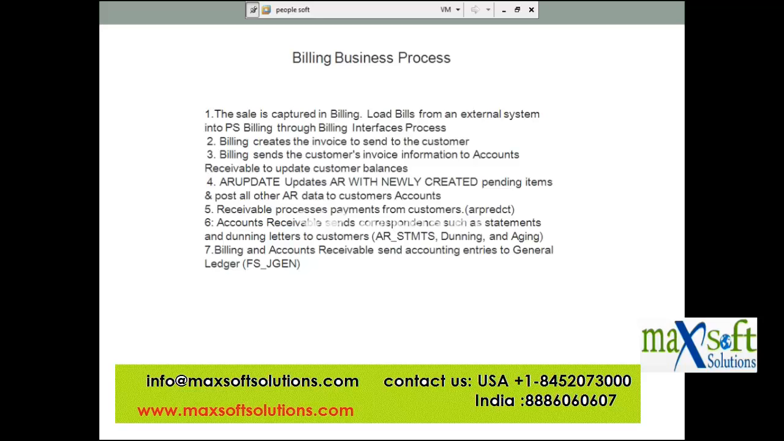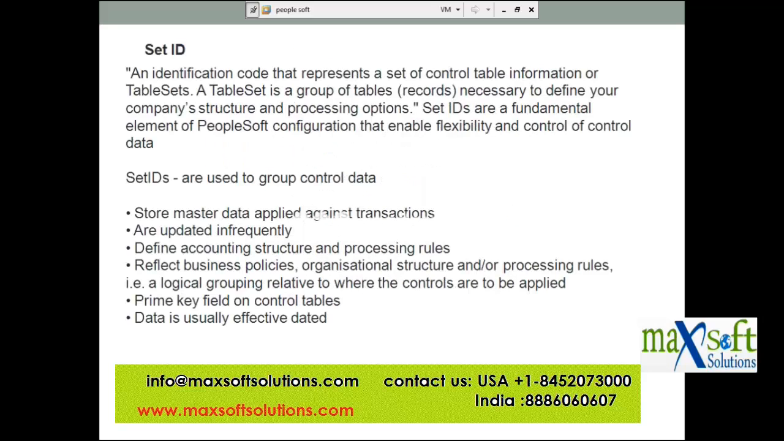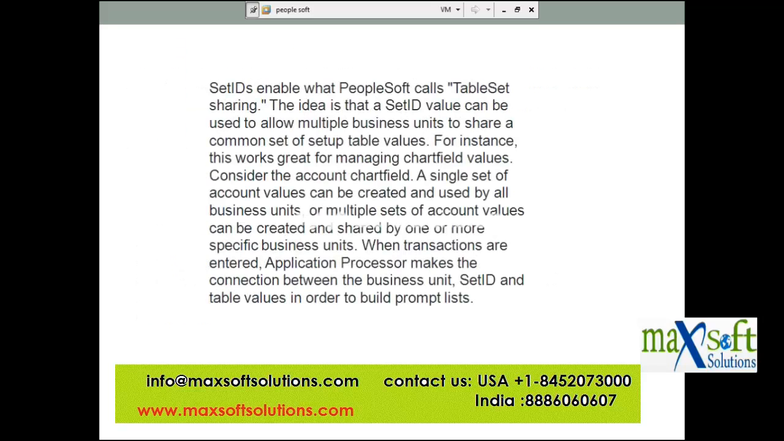What are the basic essential things for setting up billing? You might have heard of a table set. Have you ever heard of a table set?